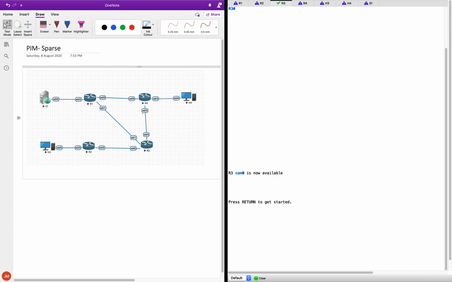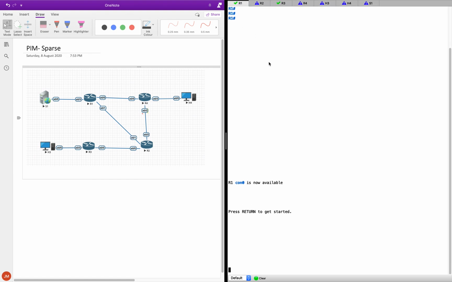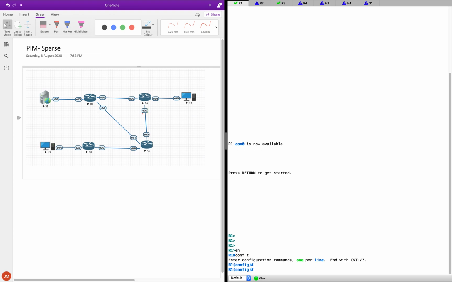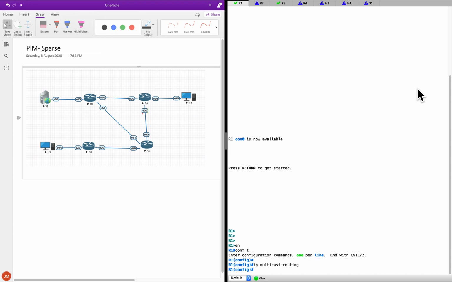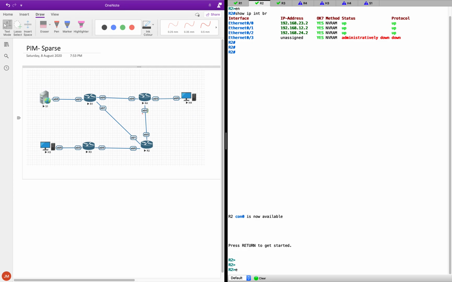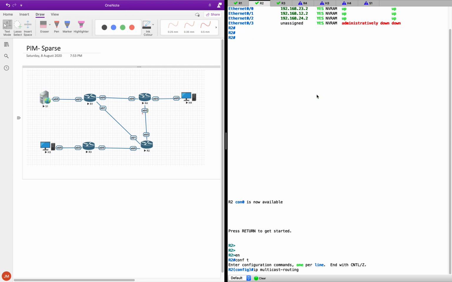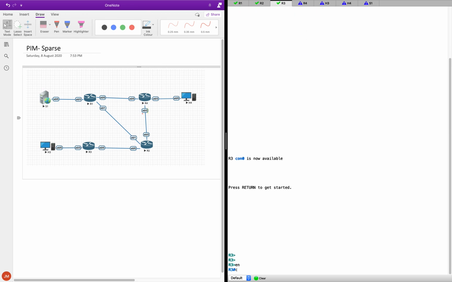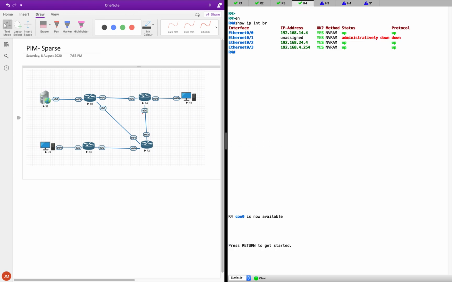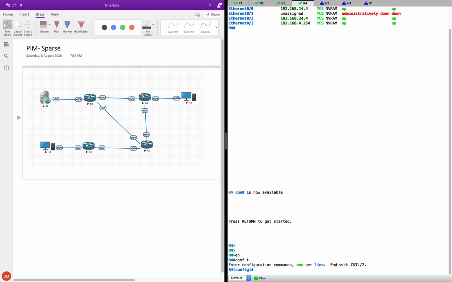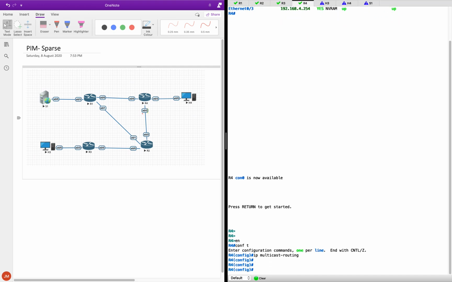Okay. So starting, what's the first step? Let's go and enable multicast routing on all the routers. Let's do it on R1, then R2, R3 and R4. Awesome. Then, where are we? We are on R1, over here.